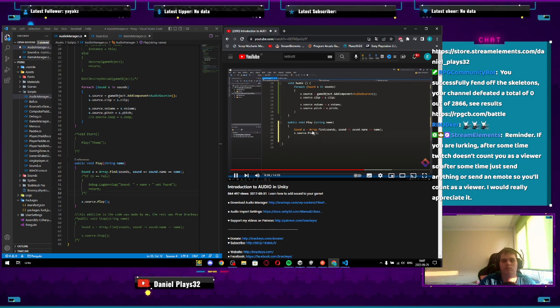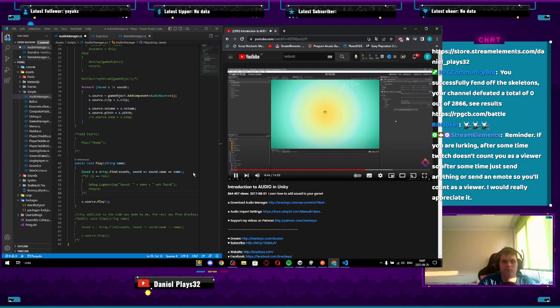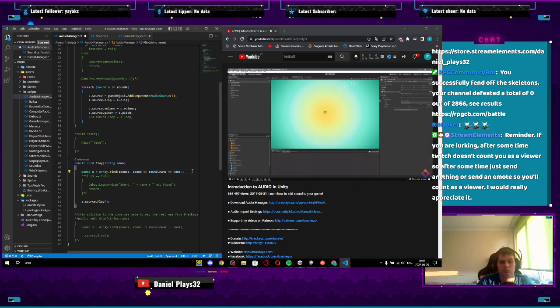If we don't find the sound with the appropriate name, we'll have a look at that in a second. So now our audio manager should actually work. We have a way of defining the sounds that we want. We set up audio sources for each sound when we play the game, and we have a method that we can call whenever we want to play a certain sound.